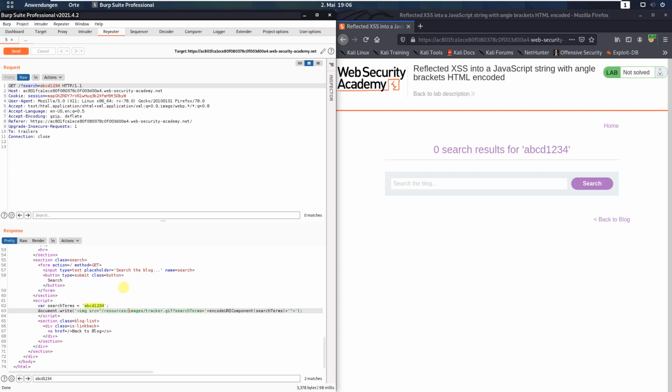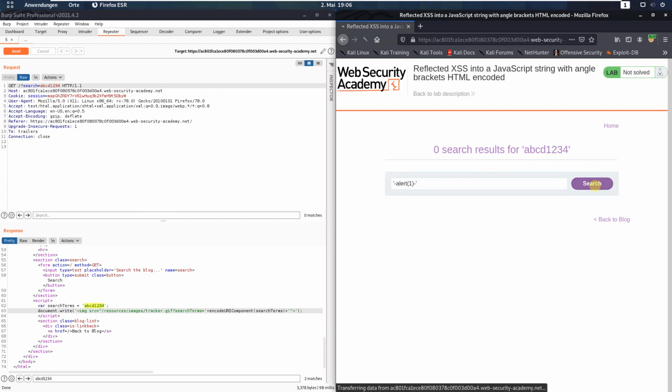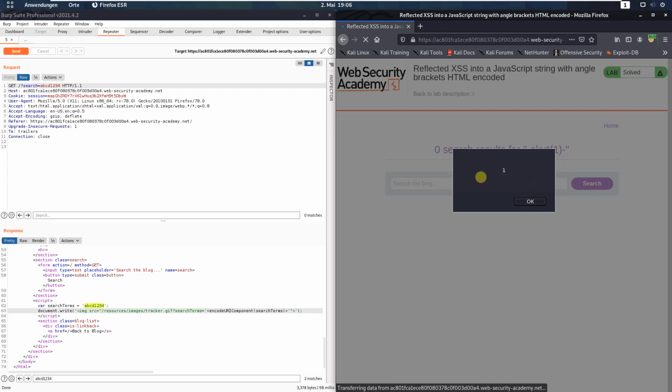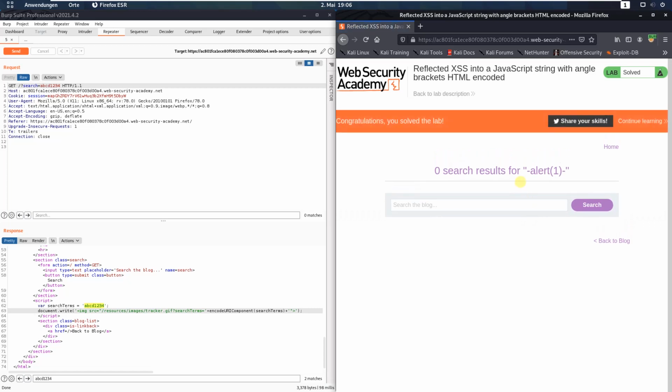Okay, now go to your browser, click in the search bar or in the search field and type in the following: single quote, minus, alert(1), minus, and single quote, and click the search button. And you see we called the JavaScript function alert and we also solved the lab.